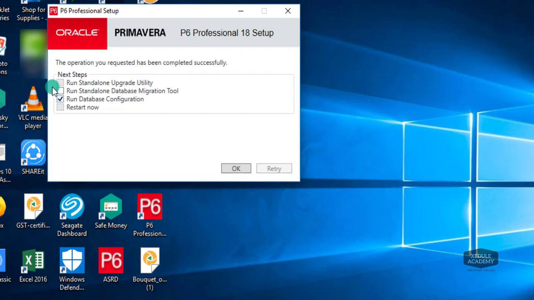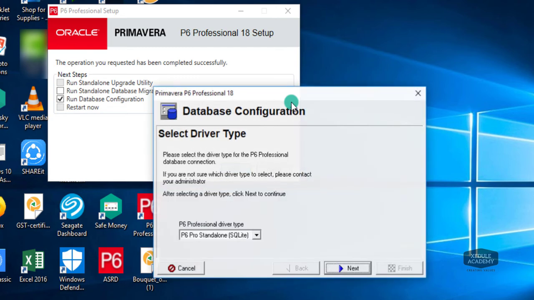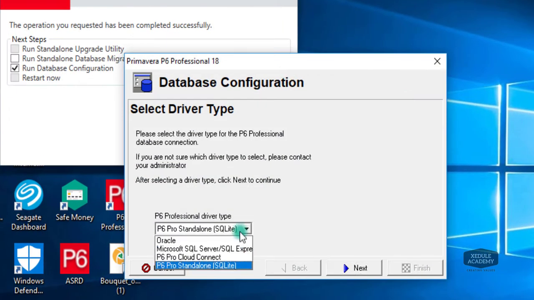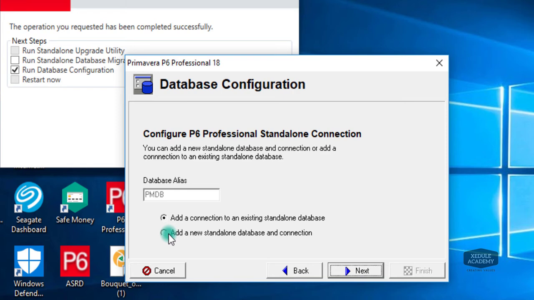P6 setup box will pop up. Select Run Database Configuration and click OK. This will pop up Database Configuration box. From the drop-down of the driver type, select P6 Pro Standalone SQLite and click Next. From this selection, select Add a new standalone database and connection. Click Next.